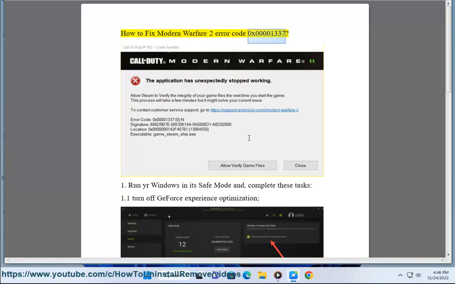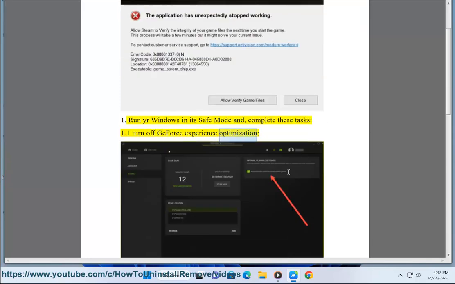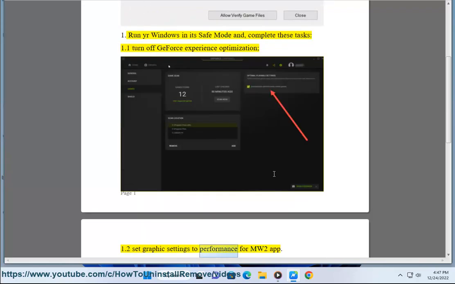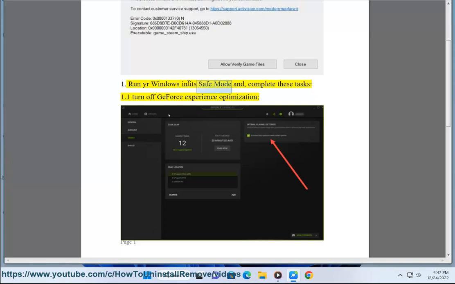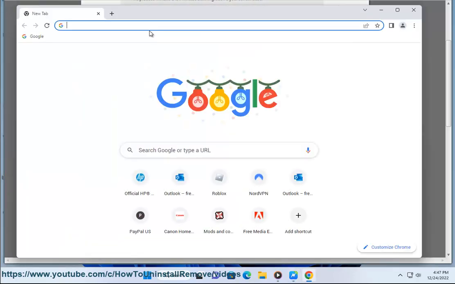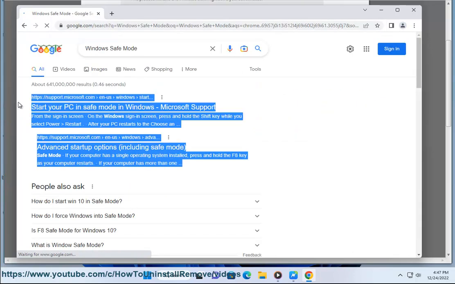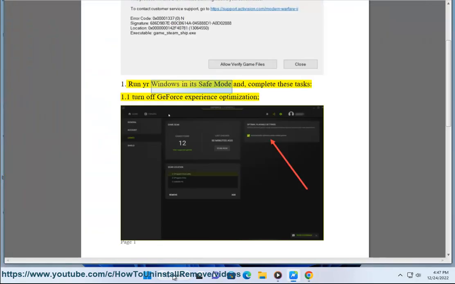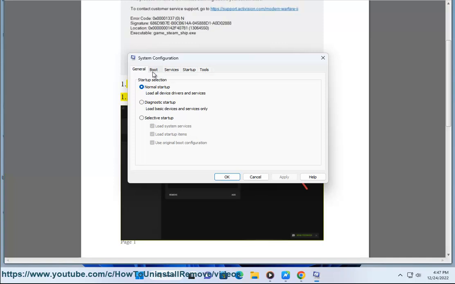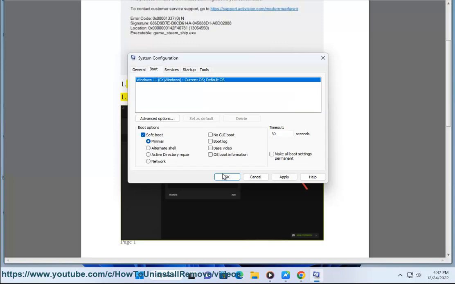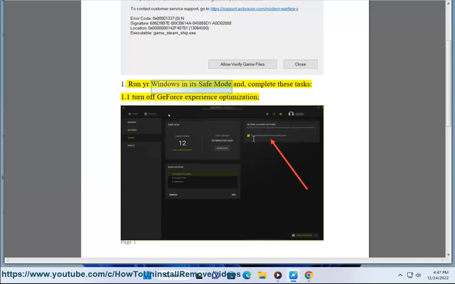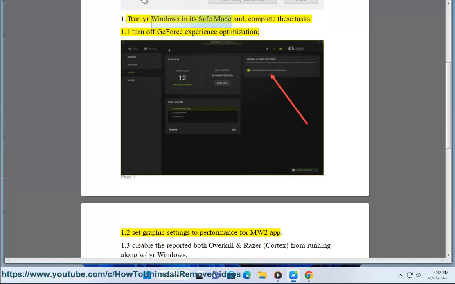How to fix Modern Warfare 2 error code 0x00001337. 1. Run your Windows in its safe mode and complete these tasks. 1.1 Turn off GeForce Experience Optimization. 1.2 Set graphic settings to Performance for the MW2 app. 1.3 Disable the recorder.